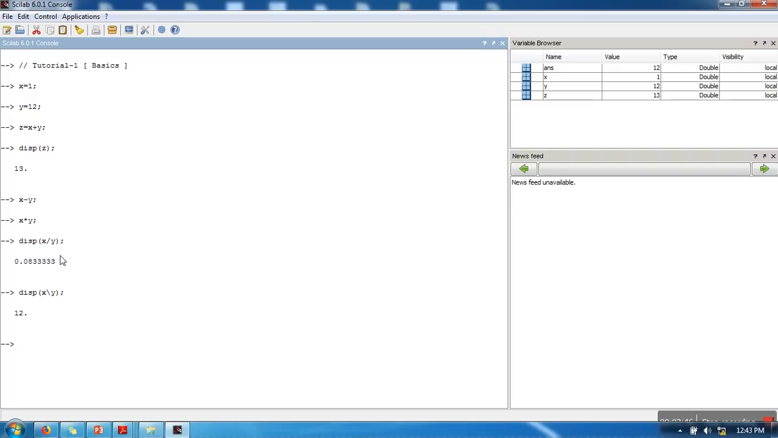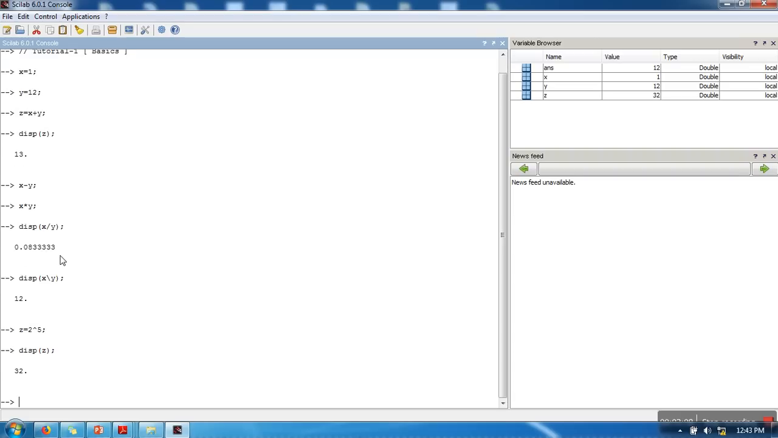Okay, now let's say we want to calculate the power of any number. I just want to calculate 2 to the power of 5. For power you can use the caret symbol. Let me put this result in a z variable. So 2 to the power 5, display it. So we will get 32.